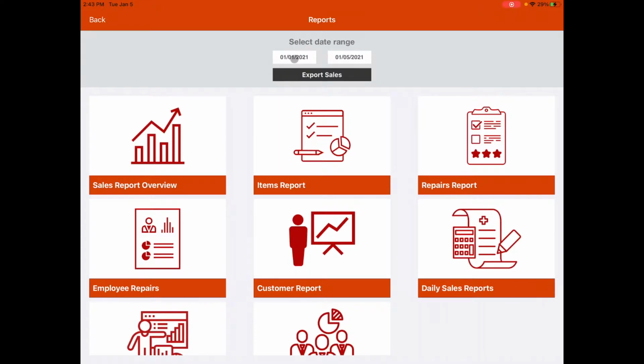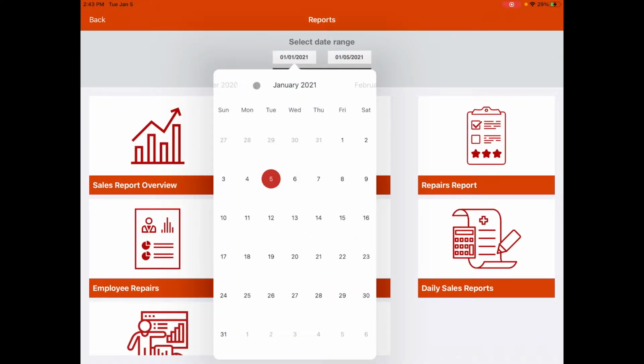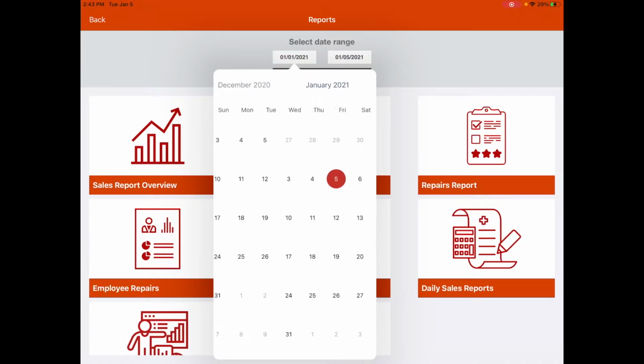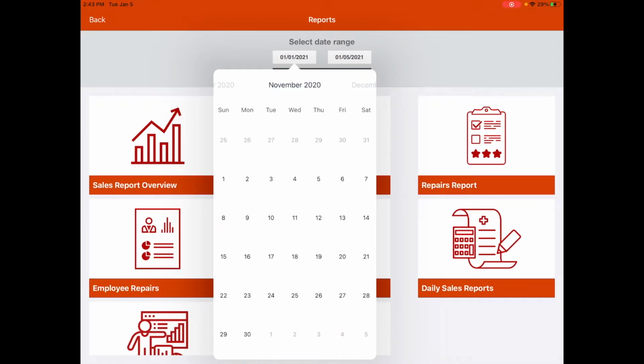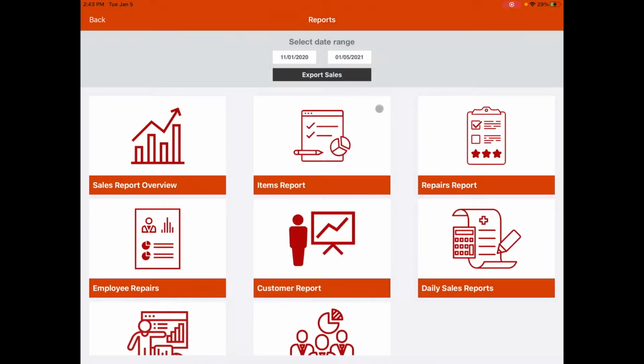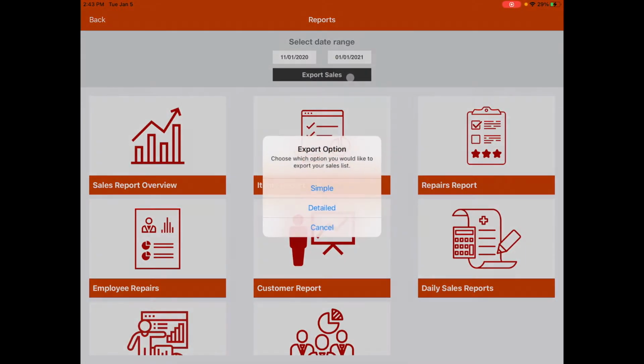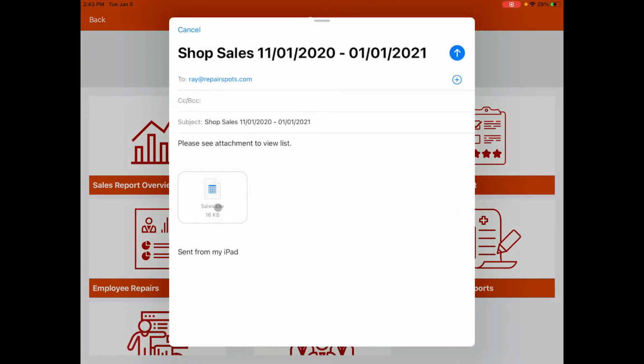This is the date range that will be used for all of our reports that we go through. So we can go here and simply go back to the date that we want to do our report from. So if we wanted it to be from November 1st to January 1st, we can export these sales either in a simple format or a detailed format. The detailed format we recommend more for QuickBooks usability. Now either one is going to be giving us a CSV file of the sales for that date range, and will give you the option to email to the email of your desire.